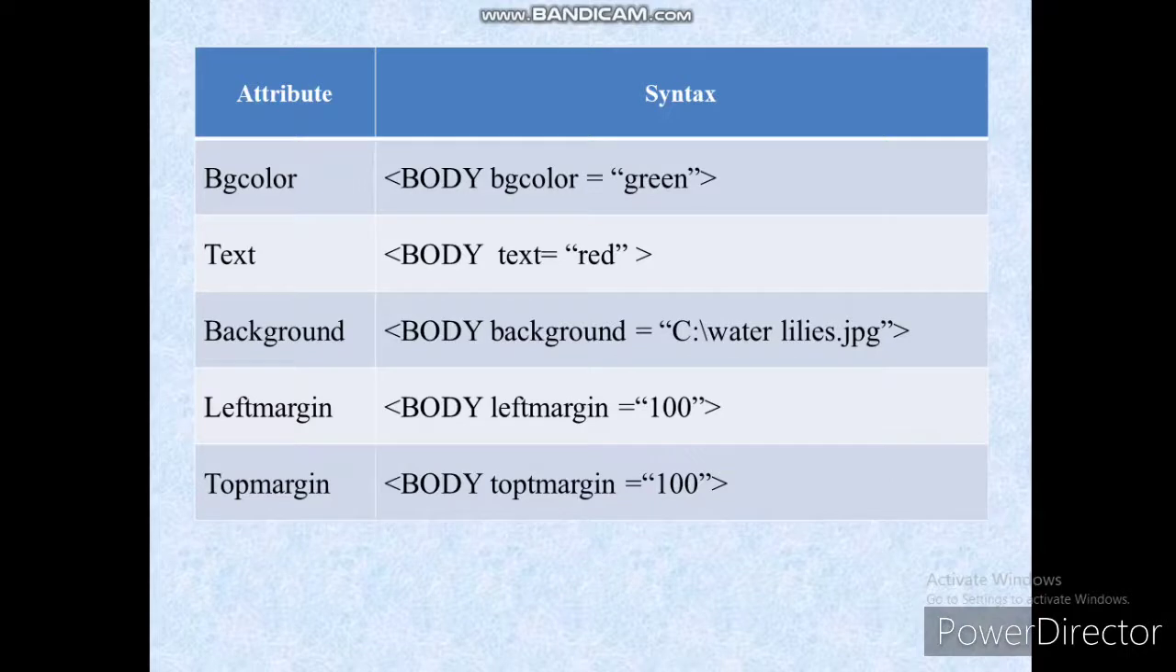How do we use left margin attribute? Same process. Start angular bracket, then body tag, then left margin, its attribute, then equal to, and in double quote write 100. After that close angular bracket.